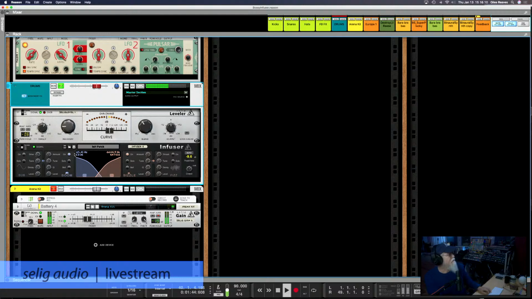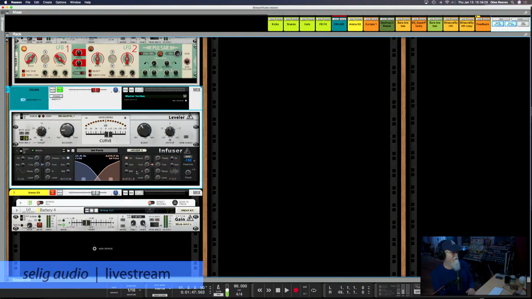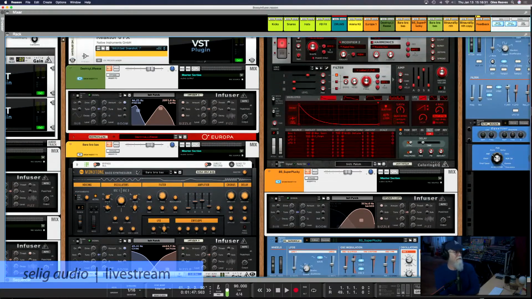And that might even be, looking at it, the initialized settings. When you first put an Infuser on a track and click on the boom and sizzle sections, this is what you get. And I find that a good half the time, that's a great starting point. It's not all I need, but a lot of times I'll end up leaving it like that.